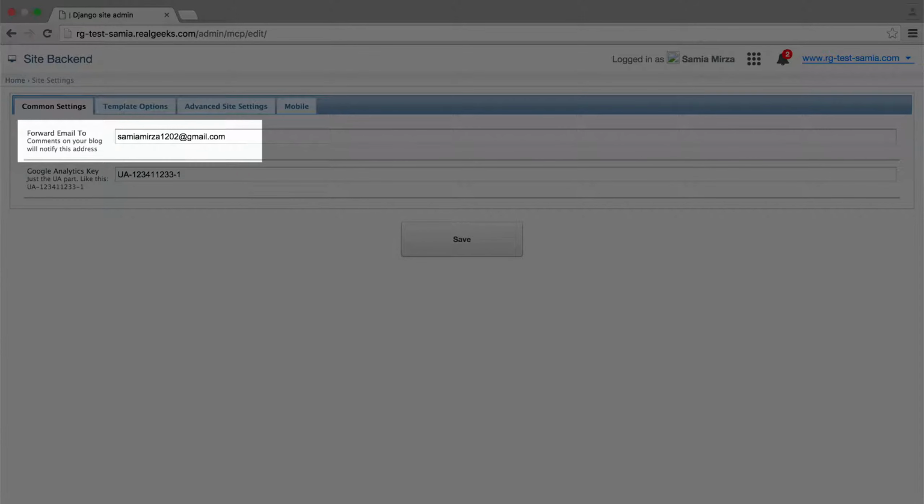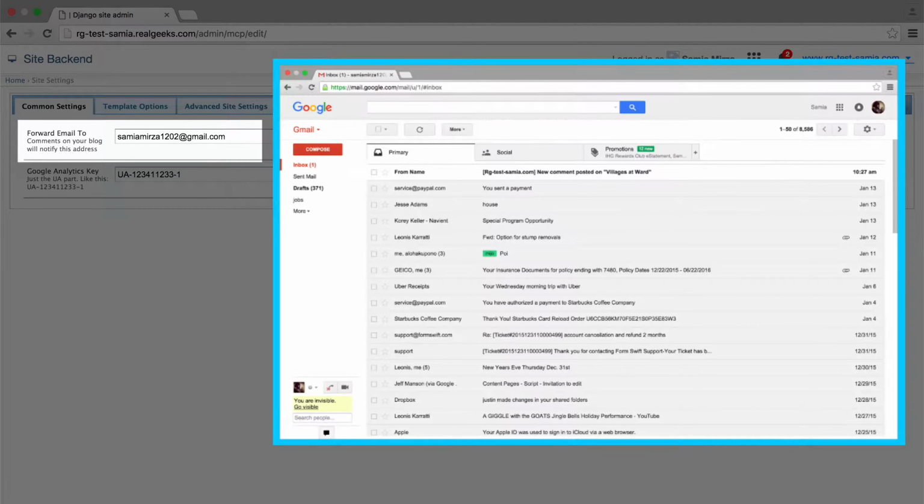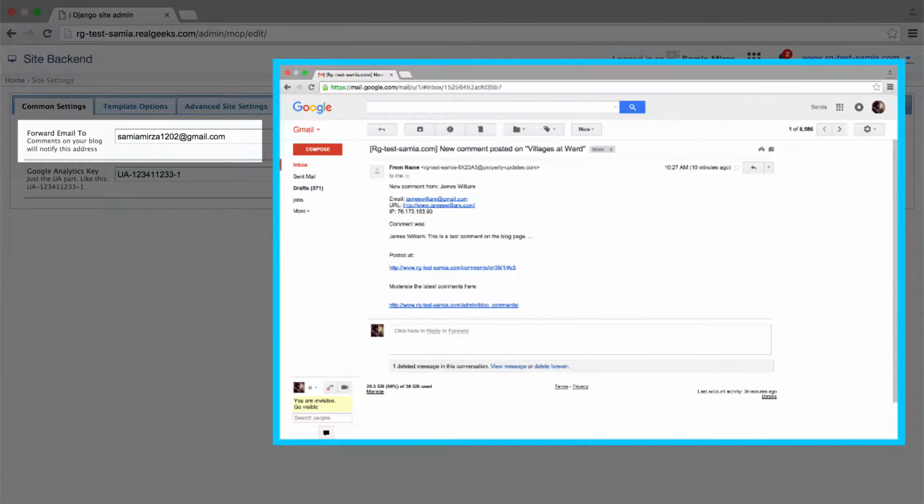The first field gives you the option to have comments on your blog forwarded to a specific email address. I've entered my personal email address. In the example to the right, a user has posted a comment and I've been notified through email. In the email, I can read the comment, see where it was posted, and also moderate it on the back end using the links embedded in the email. This is a great way to stay in the loop of public activity on your site.